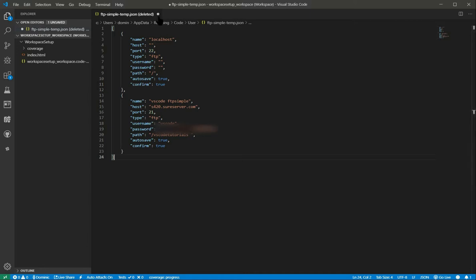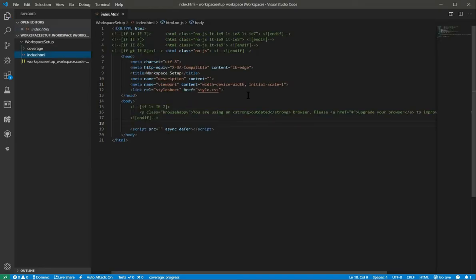So what we're going to do is go to our index file that we created in one of my other videos. It's just a pretty simple, basic HTML file. I'm going to go ahead and save this to my server. And the command for saving something in VS Code to an FTP server, or just to a server in general, is Control-Shift-S or Command-Shift-S.